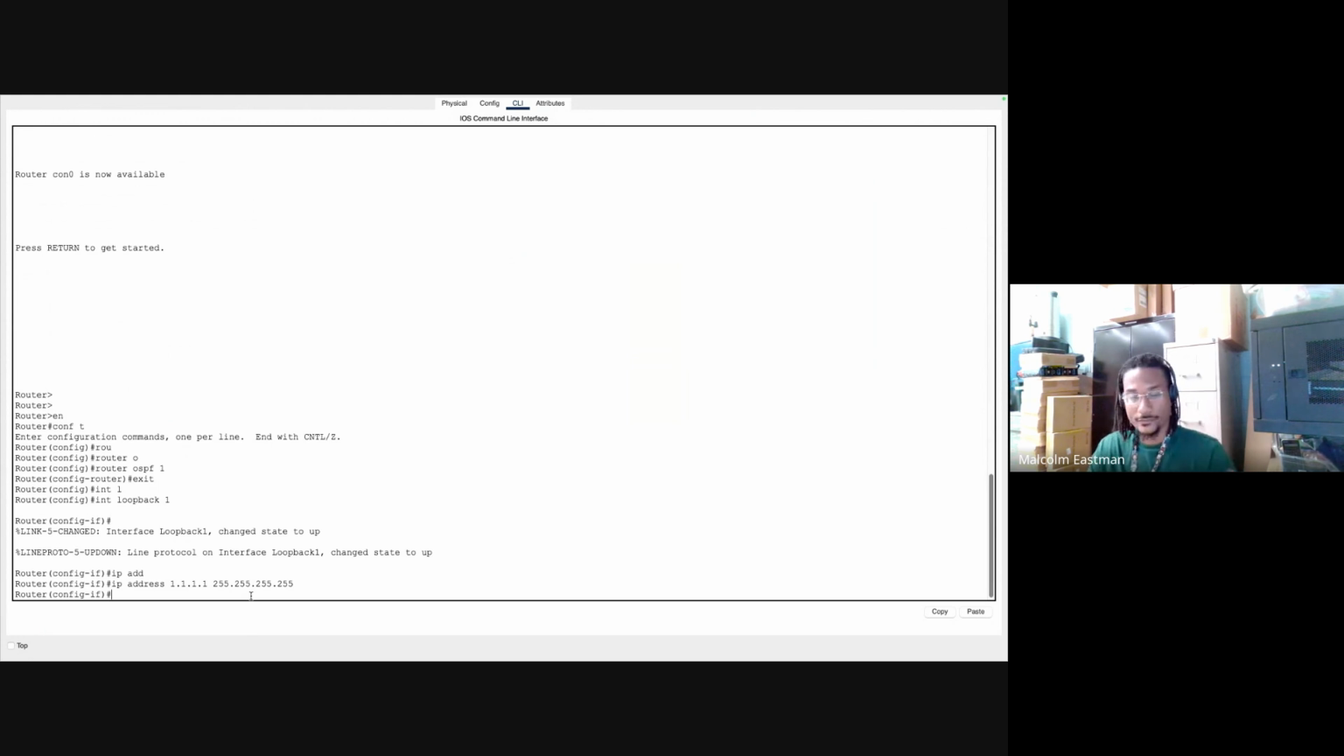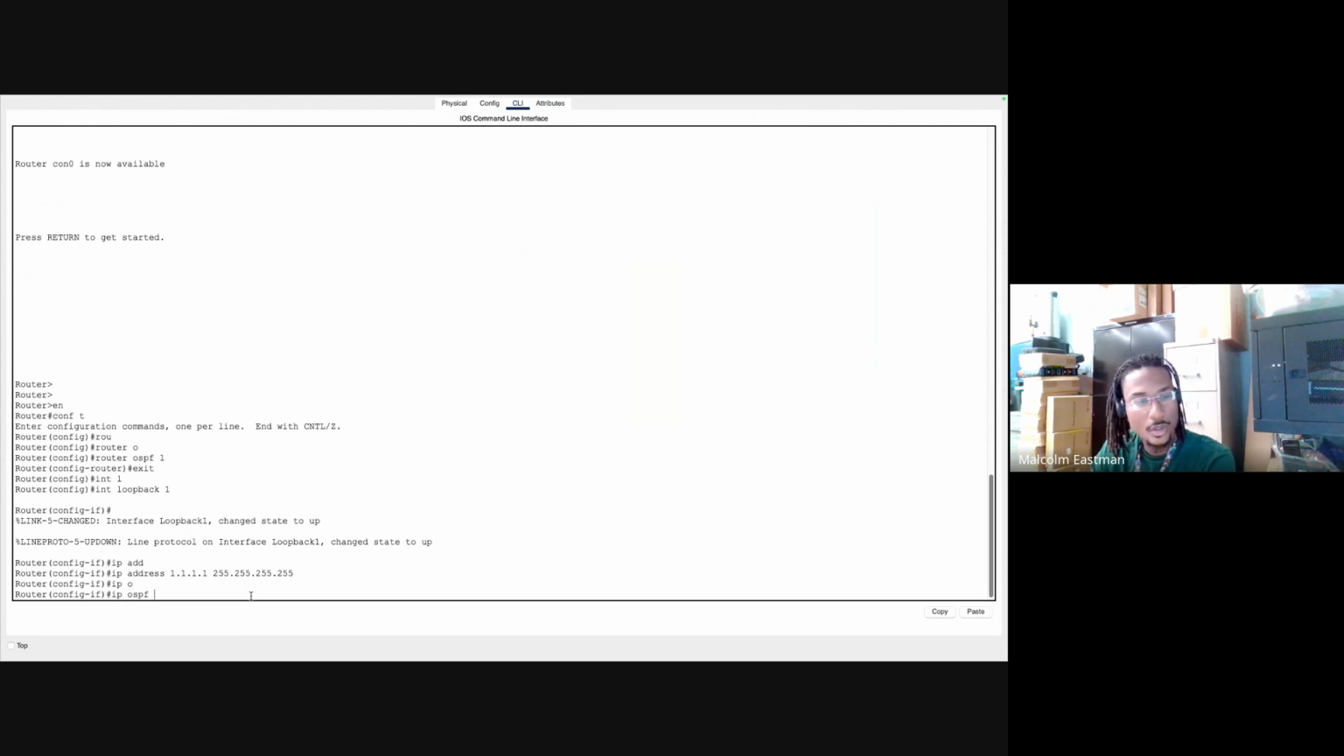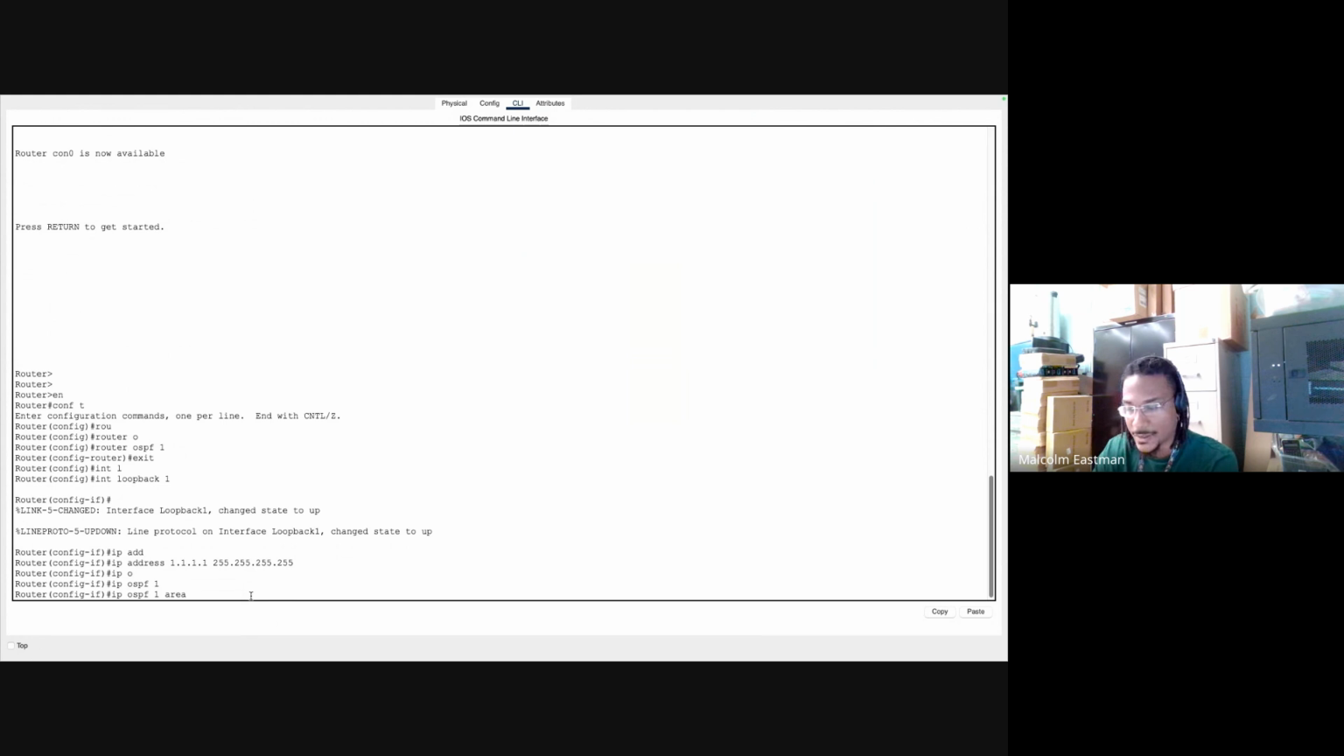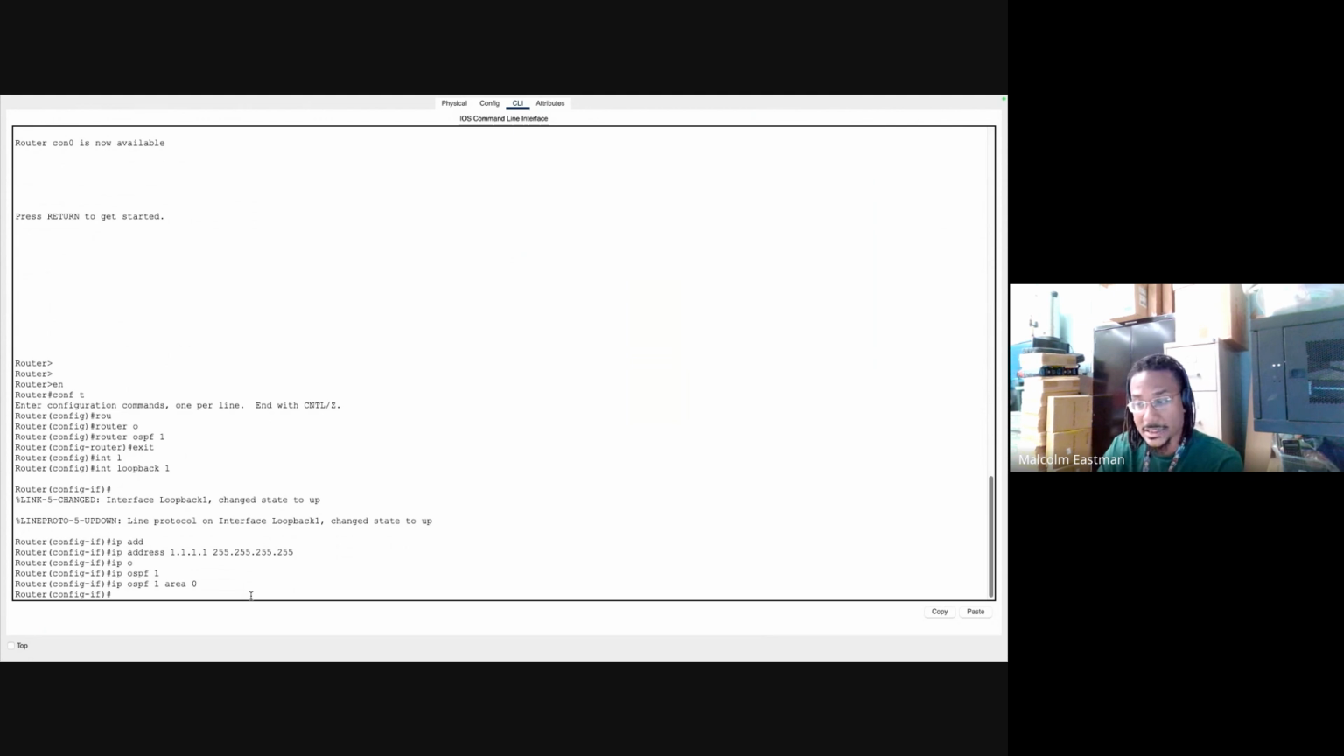Now, here's where we are going to be adding OSPF, or telling OSPF which interfaces to use. So I'm going to use this loopback interface, right? So I'm going to put ip ospf, and what's the number? So it was 1, and then the area, right? And that was area 0. And that's essentially it when you're adding an interface to OSPF.